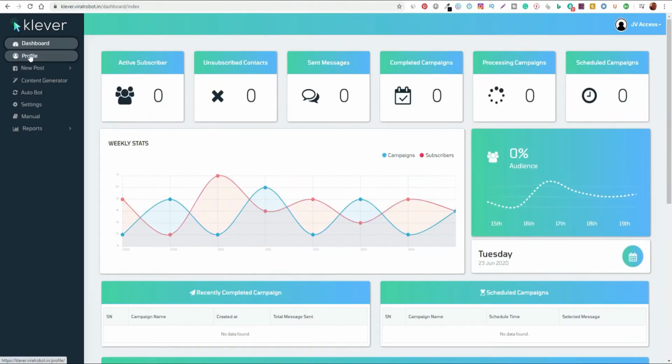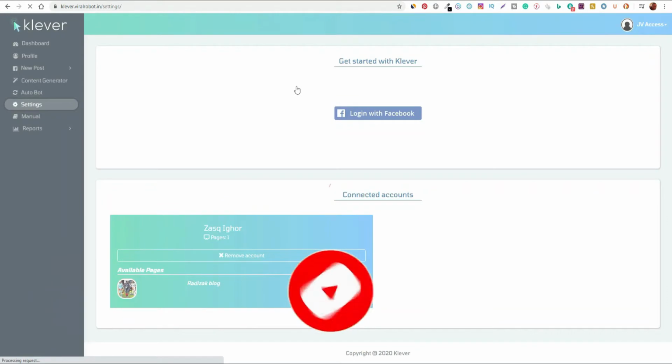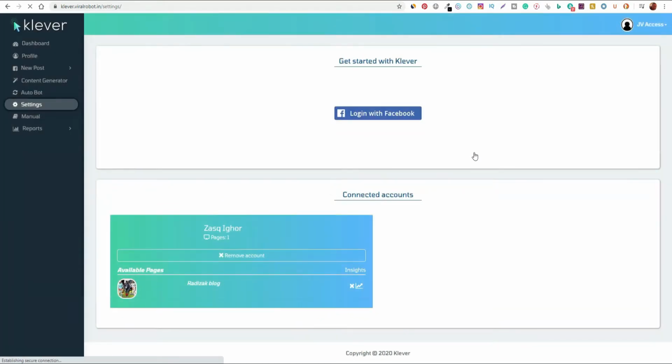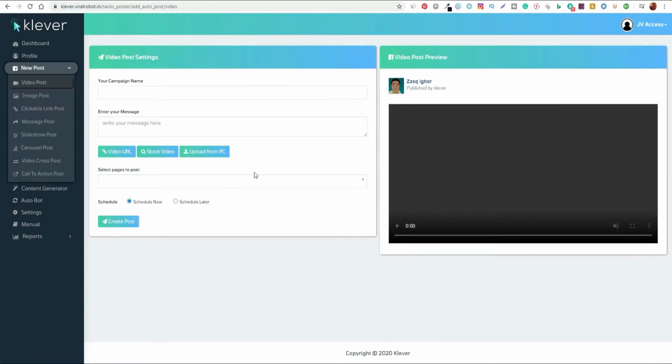As you can see here, you can update your profile, and it has access where you can create new posts. It has a content generator and a section for Autobot setup. The first thing you'll need to do, before you actually get started with anything, is have a look at the settings, because you will need to connect your Facebook account in order for this to actually work. When you do that, you can come over and click on new post, and you can start creating content posts. Then you can create a video post. So here, if you have videos from YouTube, you can literally put in the campaign name.